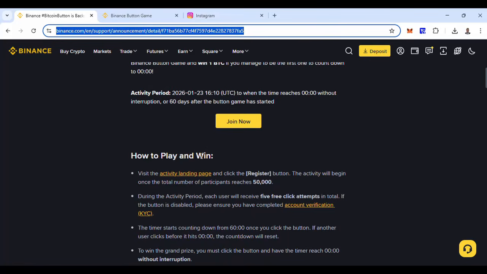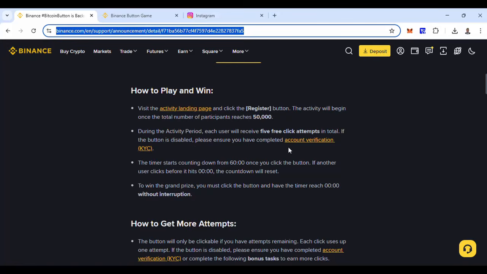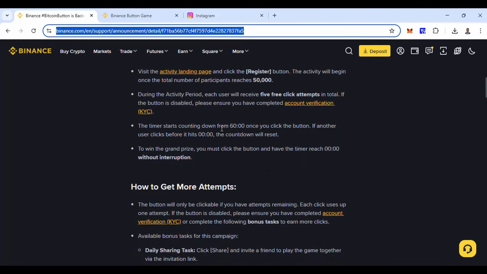So how to play? Basically you have to come to the activity landing page. As I mentioned, I'm going to share this activity landing page in the description. Then you have 5 attempts in total, and if you are not seeing your attempt and it is disabled, please go and check your account verification, whether your KYC is done. The timer starts counting down from 60 once you click the button. If another user clicks before it hits 0, the countdown will reset. So basically the moment you press the button, it starts a countdown, and if someone clicks in between, it's going to start again from 60.